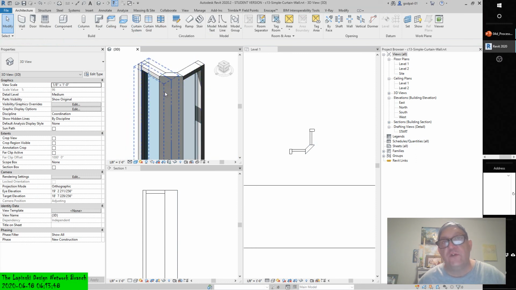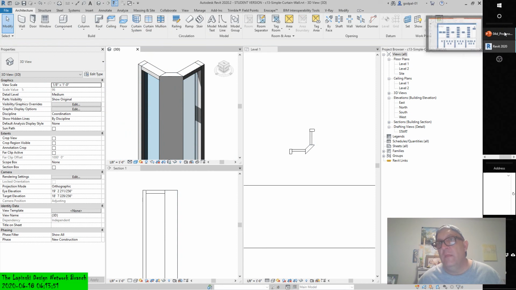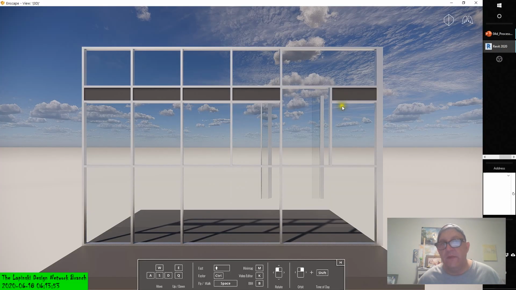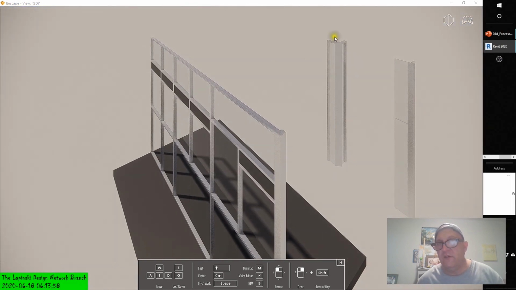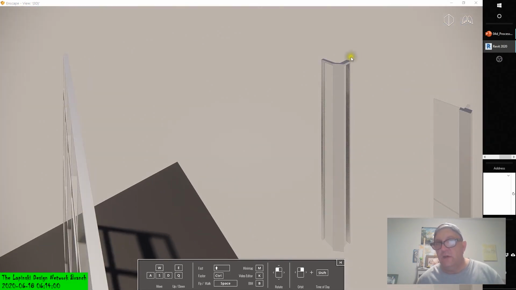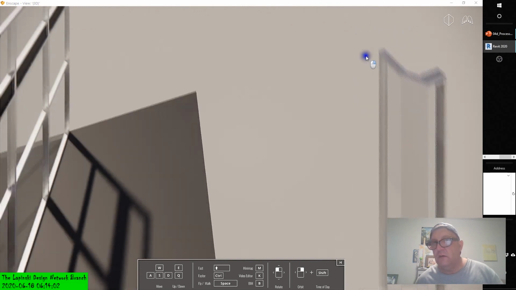You could actually change the surface material of this. And that's something that you can really start to customize. You can really start to customize your aesthetics. So here it is rendered.